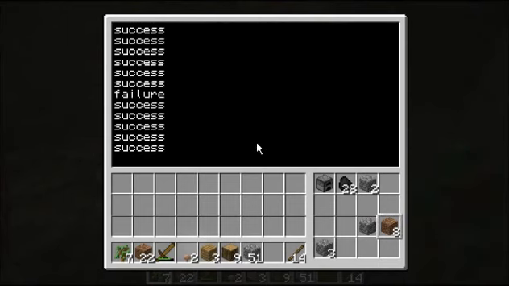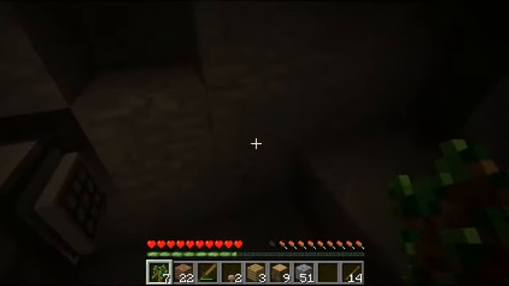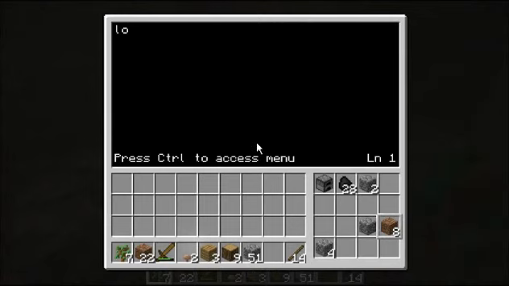Quit. Oh, I didn't put a way to quit in this one, did I? Just Control T. Edit. Dig room. This is going to clear out a room 3 blocks high of some specified width and length, starting from where it is.